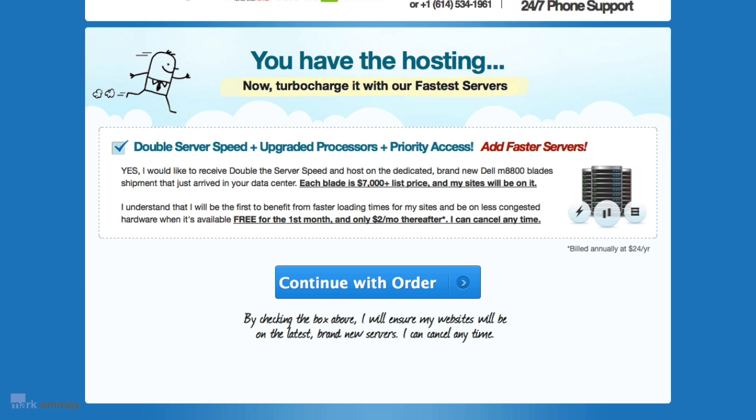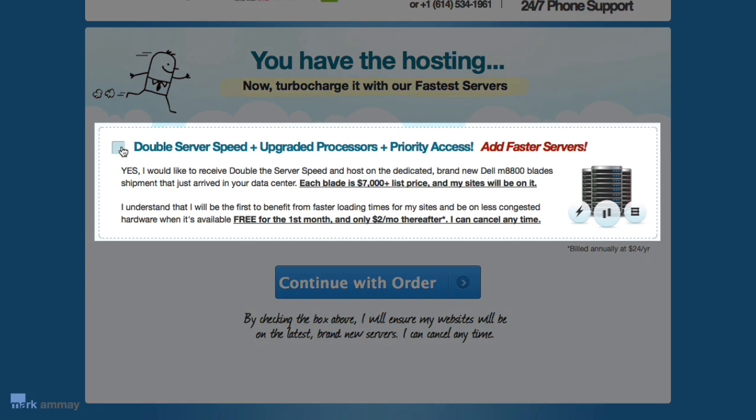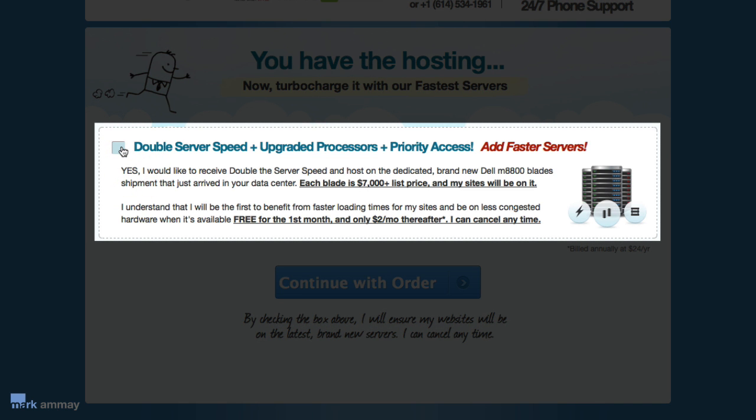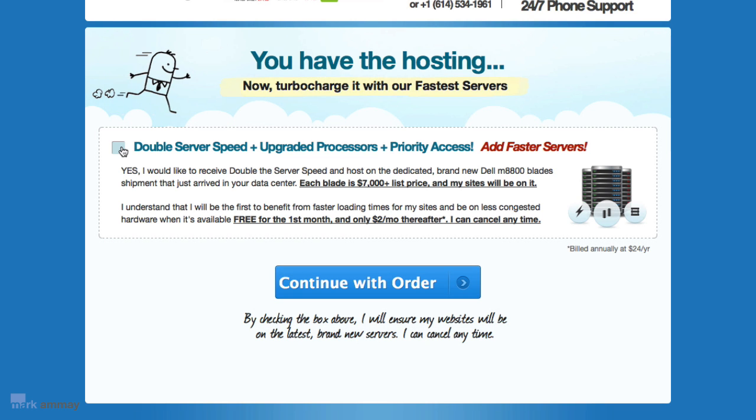Okay, so it looks like it says here you have the hosting. Do I need this double server speed? No. Go ahead and uncheck anything else. You don't need anything else right now. You've already purchased what you needed, so uncheck all of this other stuff and click on continue with order.